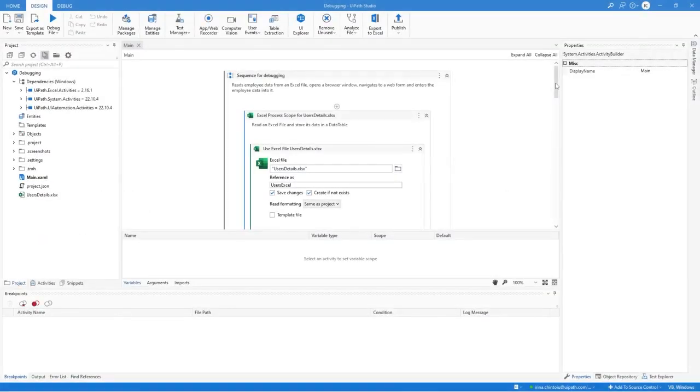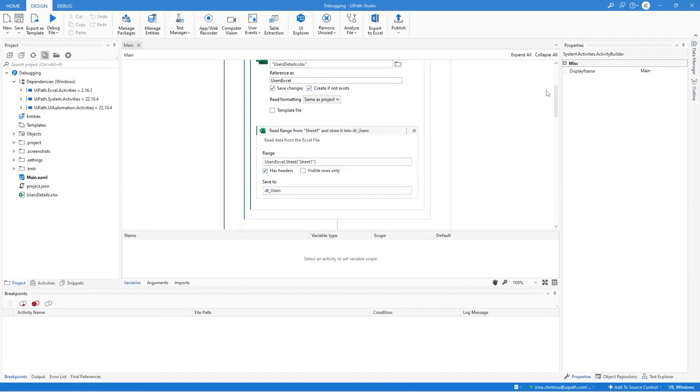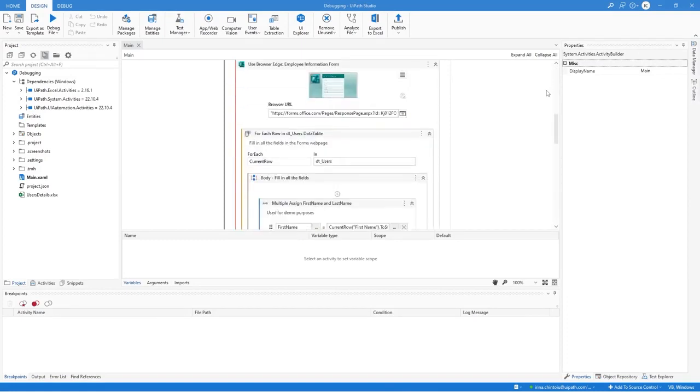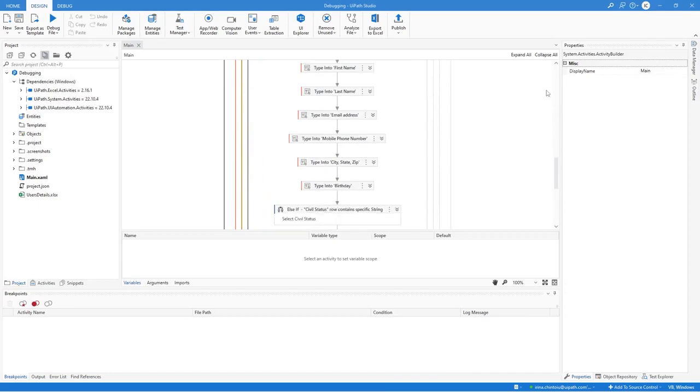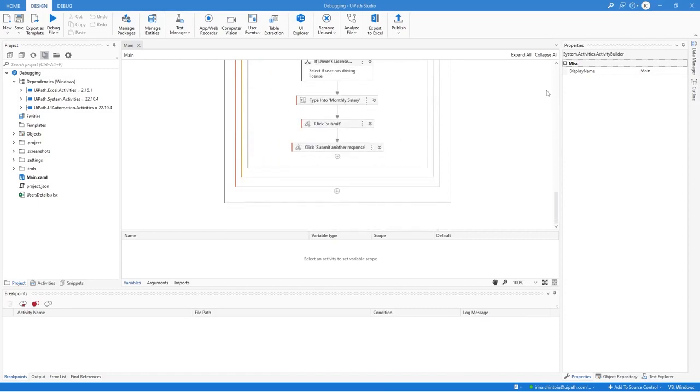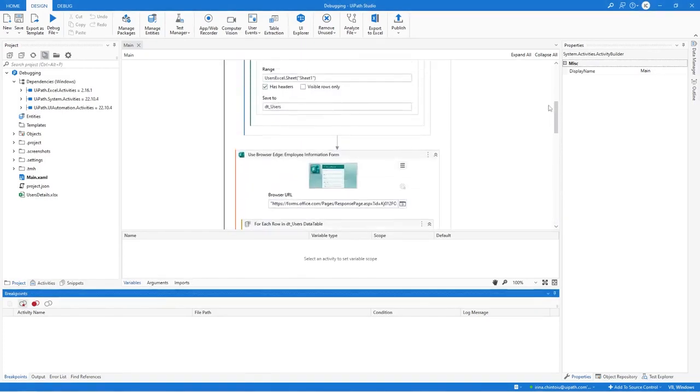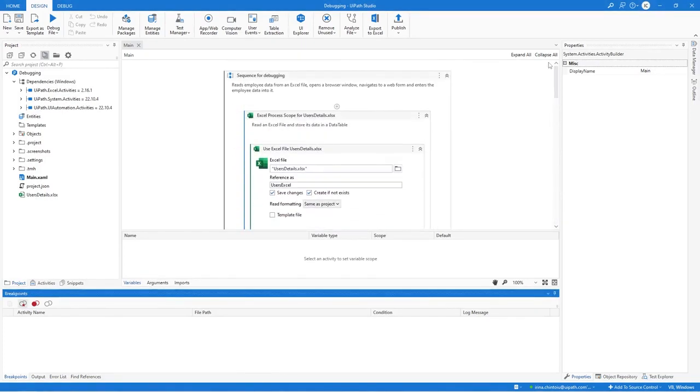We're using the same project from the debugging interface video with one small change. We've removed the surrounding sequences for the type into activities to simplify the process. As a quick recap, our workflow reads employee data from an Excel file with 5 entries, opens a browser window, navigates to a web form, and iterates through each row of the data table, entering the employee information into the form. Before we get into the details, let's start with a few definitions.